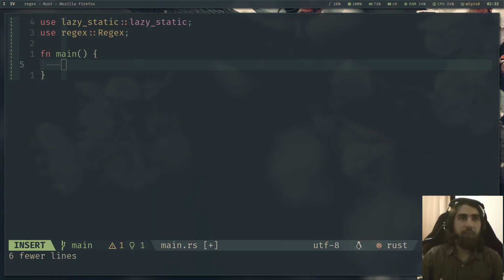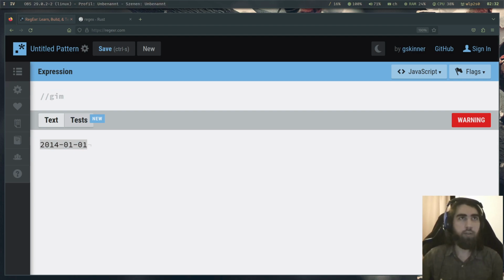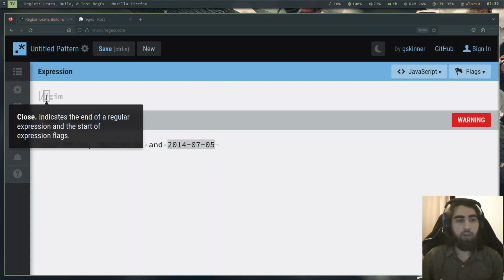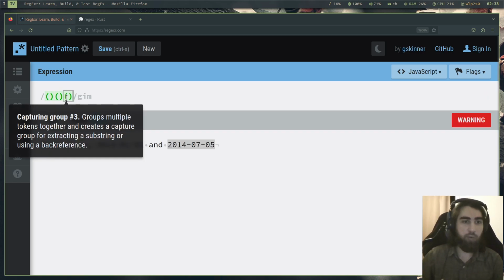Now let's get to another example. So let's say, let me delete that. Let's say we have over here a sequence of dates like that. So we have here a date, we have here another date, and the last date is here. Now, how do we match that? Again, we can use here captured groups. So as you've shown in the presentation, capture groups are inside parentheses. So this would be a group, this would be another group, and this would be the third group.